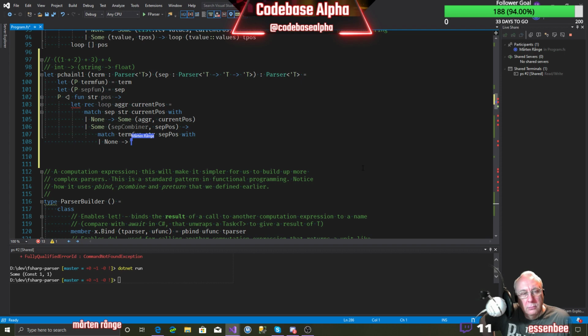And now what happens if we reach none? Now here none is bad, because if we have a plus sign, we are really looking for a term here. It doesn't make a lot of sense if it looks like that. So in this case, this is no good. So if this happens, we're going to return none, indicating it.